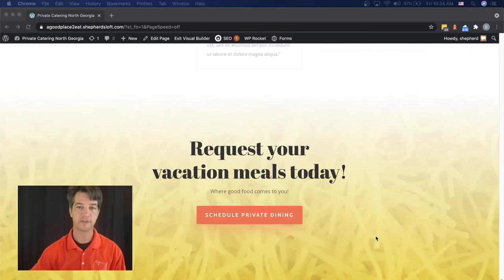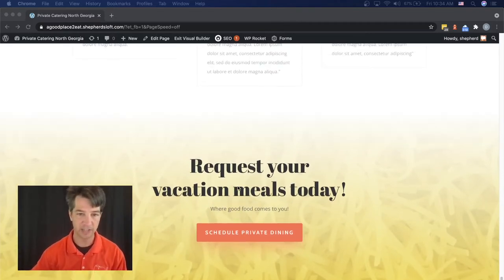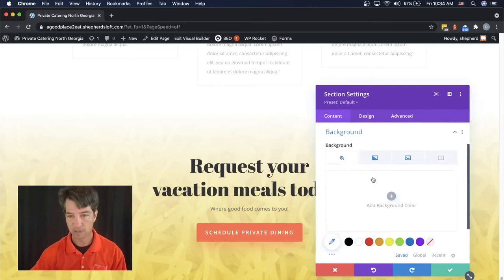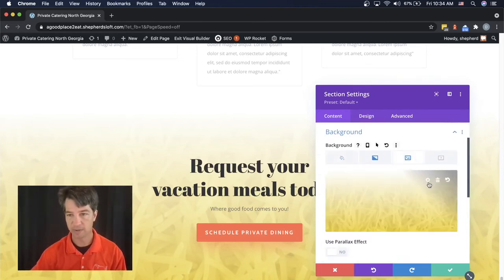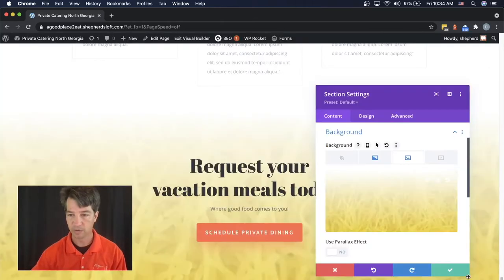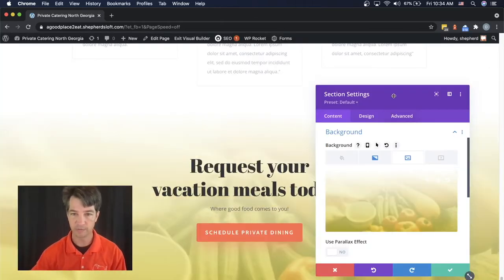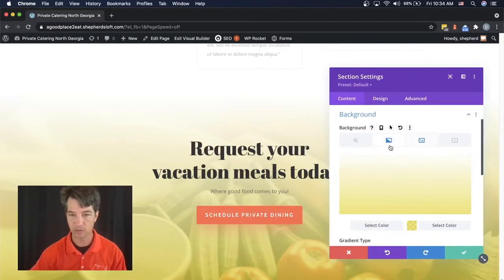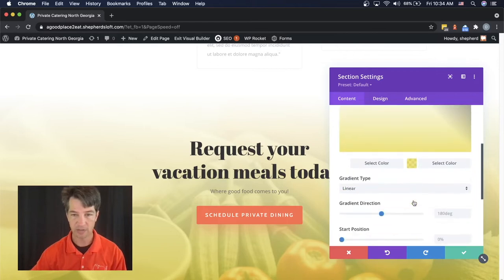And that brings us to the footer. I like the texture of this image, but I don't feel like it communicates as well as it should. So I'm going to swap this out for maybe some fresh vegetables. I've got a new image for that. On the section, I'm going to click on the gear, go to background, image tab, and let's find our new image of vegetables. And this was a free image, so I'm not sure the yellow helps us a whole lot now, so we may have to change up the color as well.